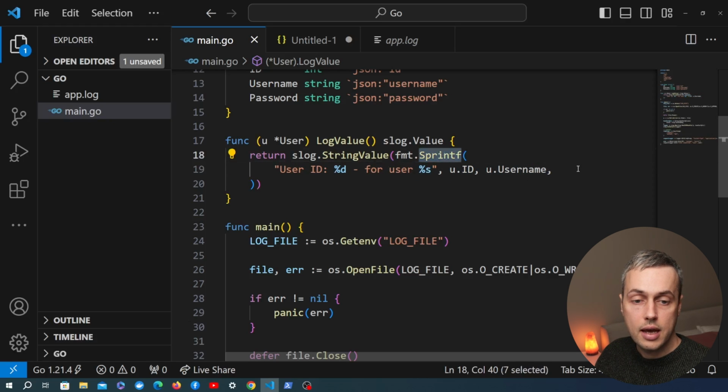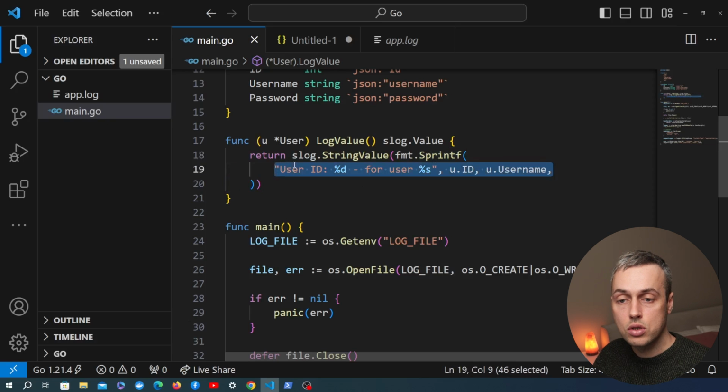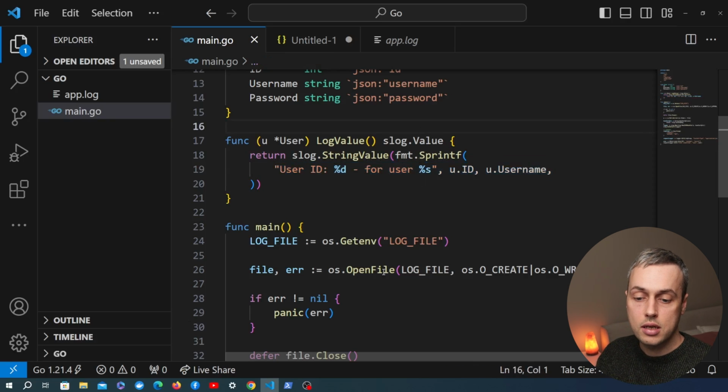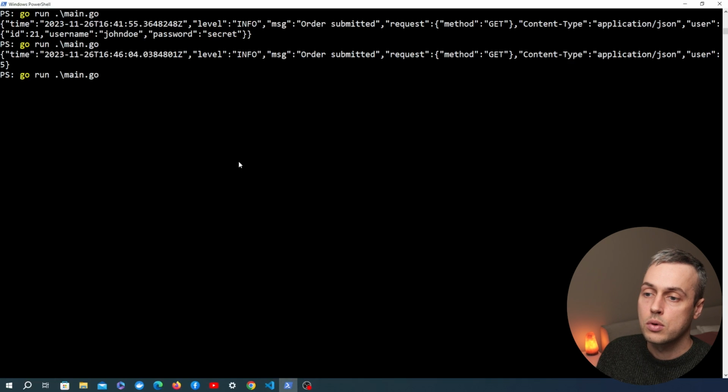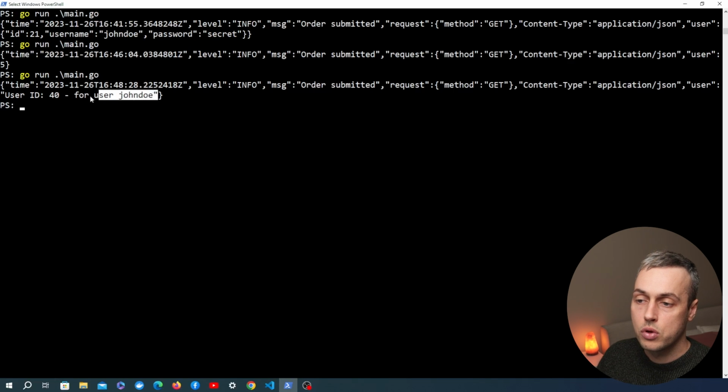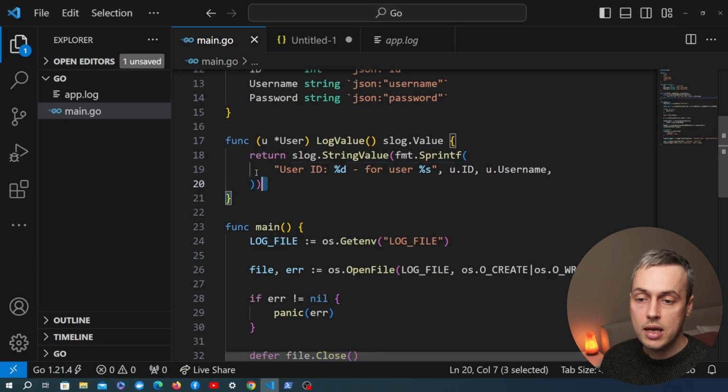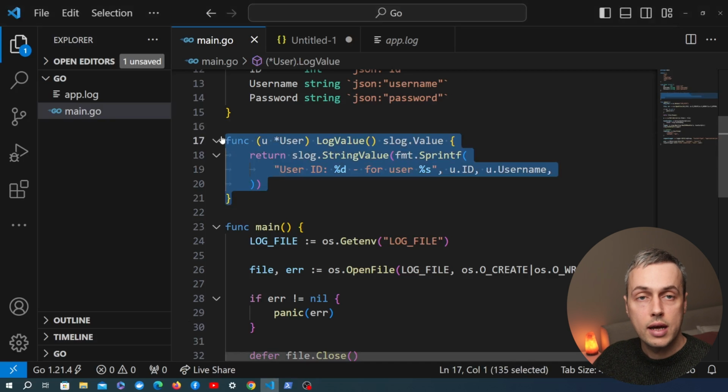This is telling the slog package that when we encounter this type, this is the particular format of the output we want to generate. So let's test this out, and we're going to run the program. You can see the output we get here for the user key: user ID 40 for user John Doe. So that has changed the output format again just by implementing the LogValuer interface.